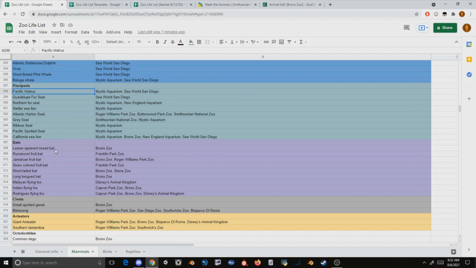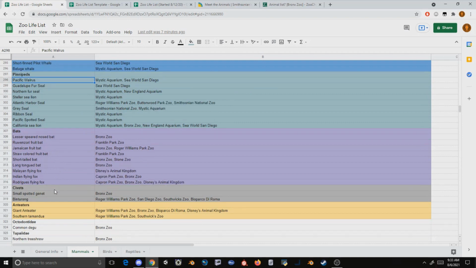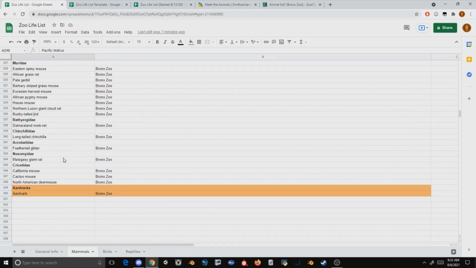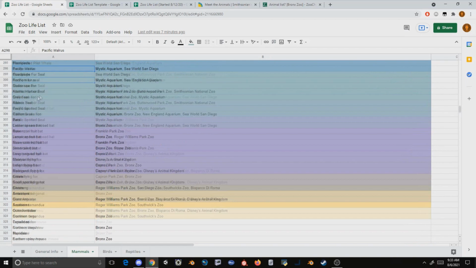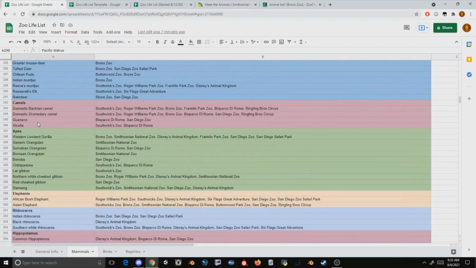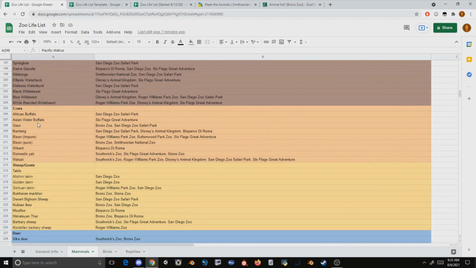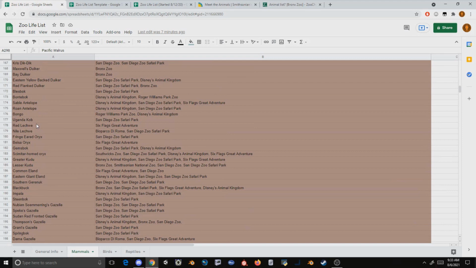Bats, I have quite a bit of. I have 1, 2, 3, 4, 5, 6, 7, 8, 9 bats. Here's my civet / binturong collection, and then my anteaters, and then aardvarks, and then I still have yet to sort all of my rodents, because rodents are quite a bit of a pain. So just definitely take into account that this might take some time.